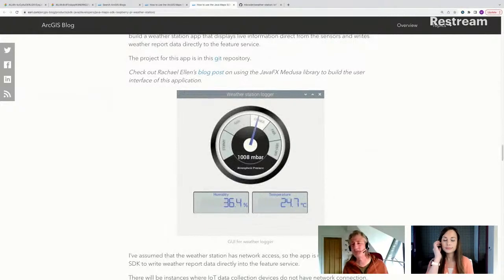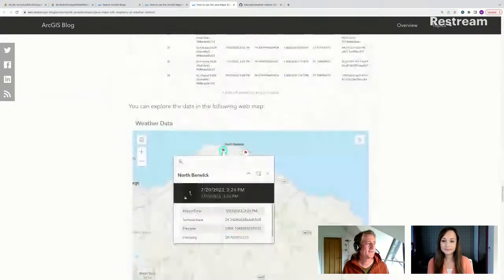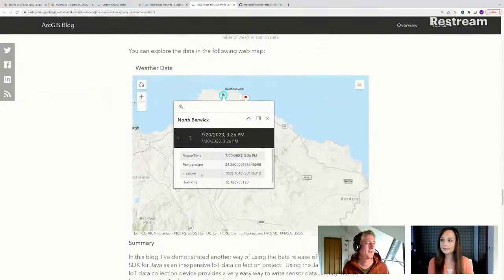I think this would make a really good science project if you had a school project going on. And of course, we were writing that information into the feature service. So we've got a live web map inside the blog post where you can look at the temperature and pressure and humidity values that we've been recording from different weather stations that we had set up.